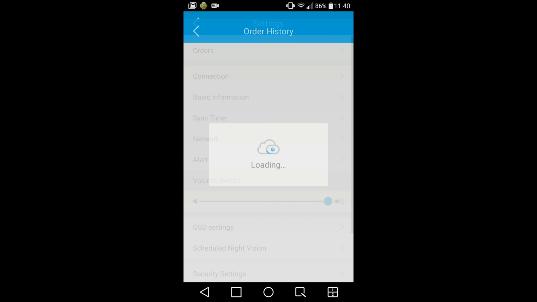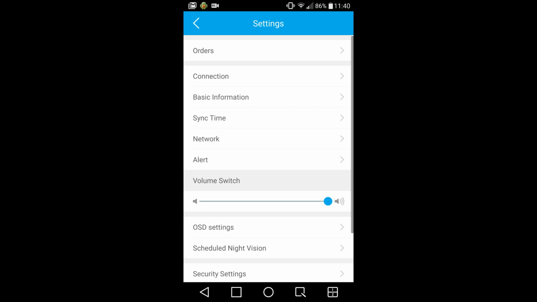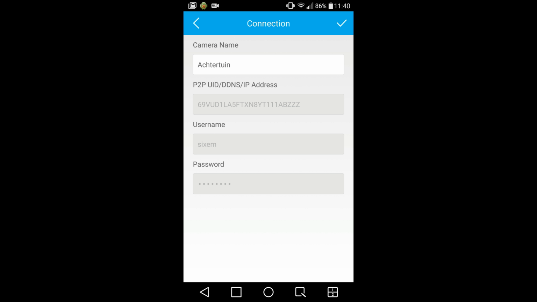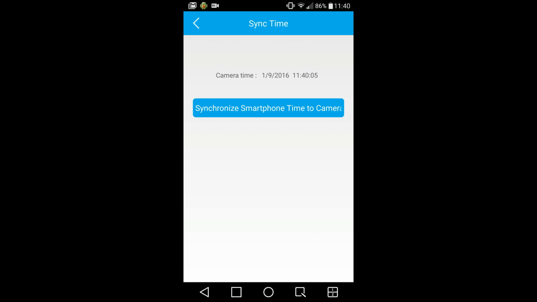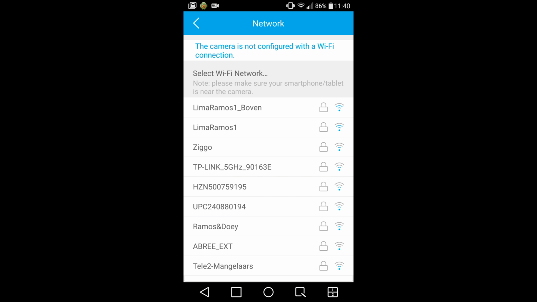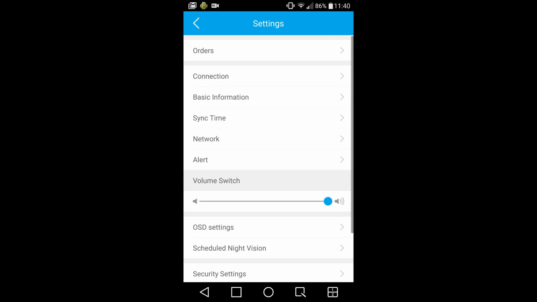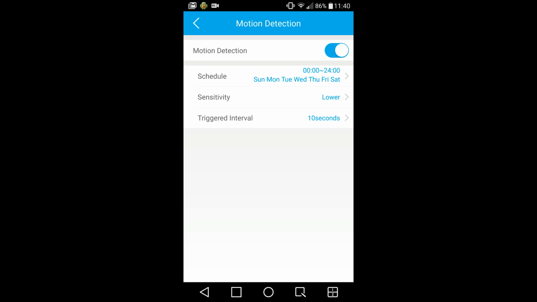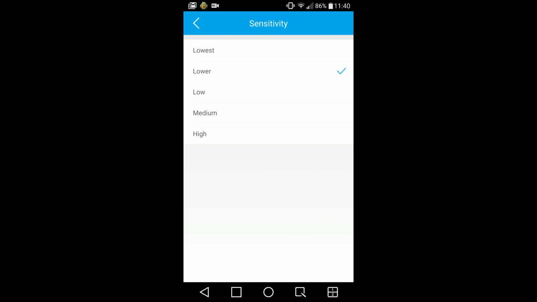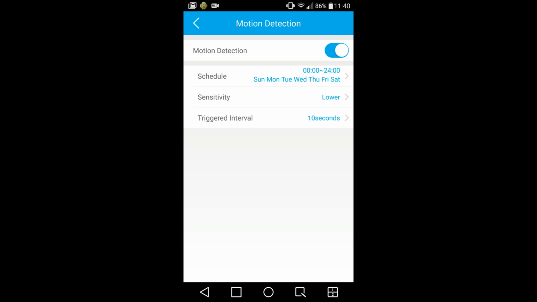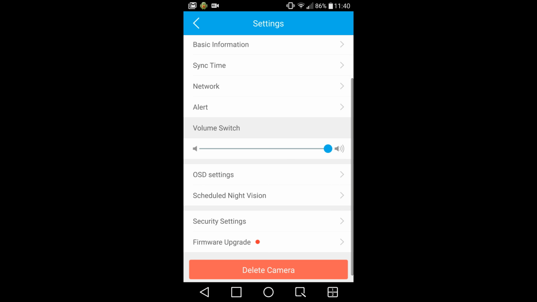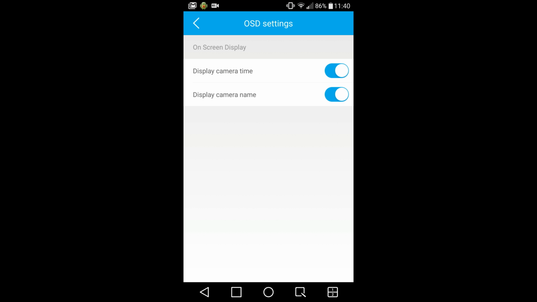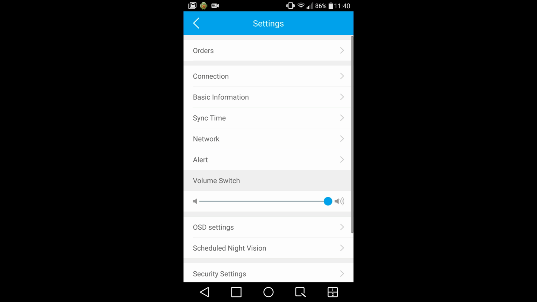Over here you have, what's this? Orders. I don't know. No order history. Connections. Camera name. Address. Basic information. Camera model. MAC address. Sync time. Sync with the telephone, that's okay. Network. Probably set up a wireless connection. Alerts. Motion detection. Oh, that's good. You can turn it on and off. Sensitivity. Lower. Triggered interval. That's a good option to have on the phone.